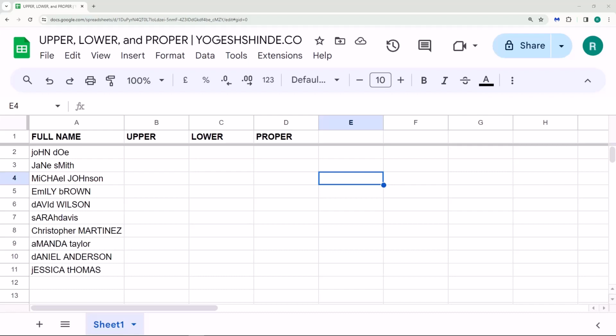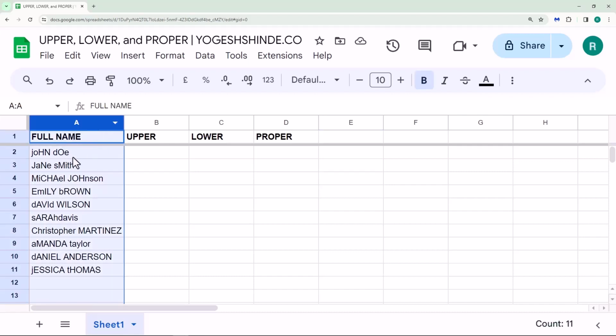Hello everyone. Today we are going to learn how to clean up messy or fuzzy data in Google Sheets using case functions. Let's start with column A, where we have some text that needs cleaning up.